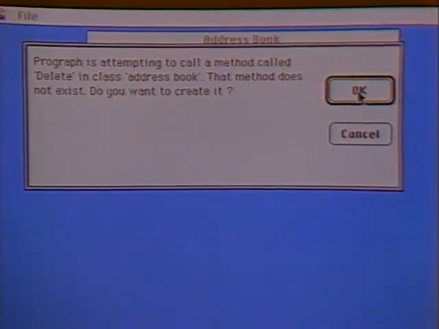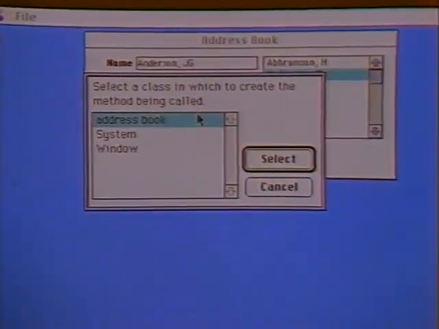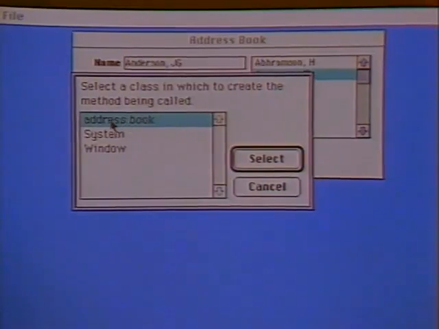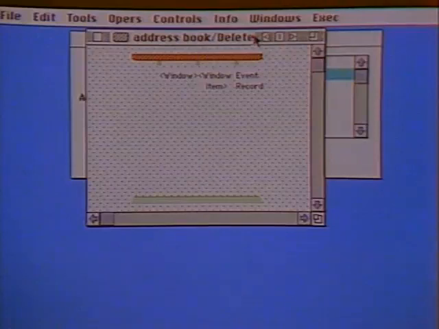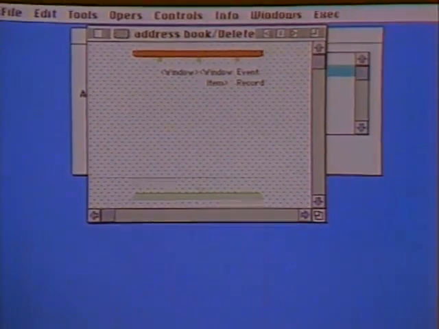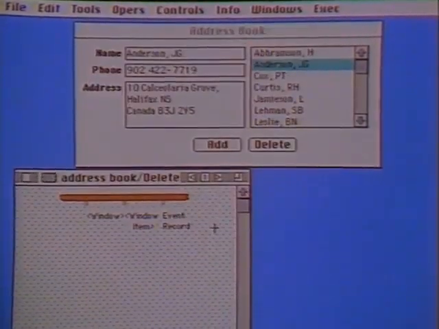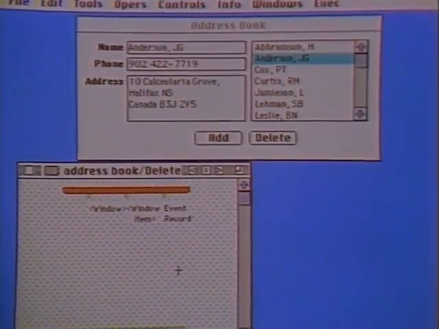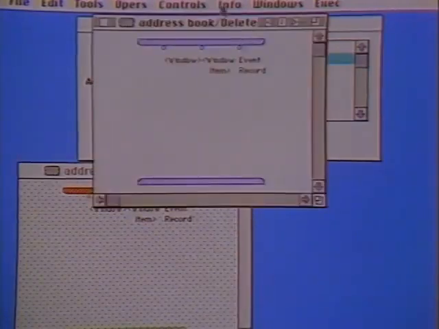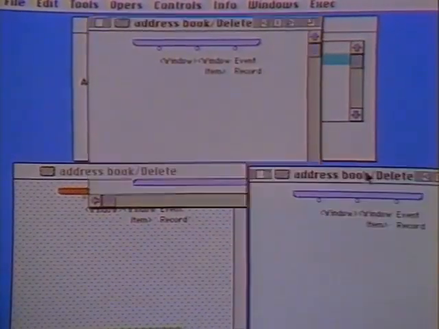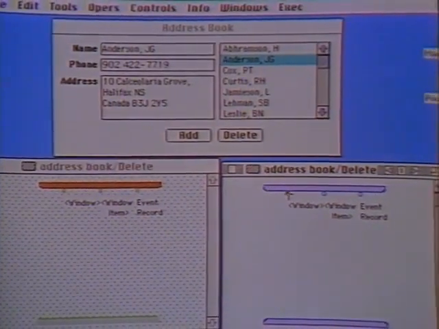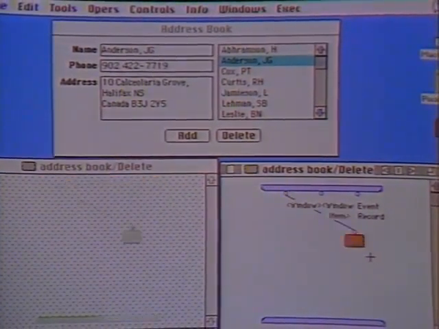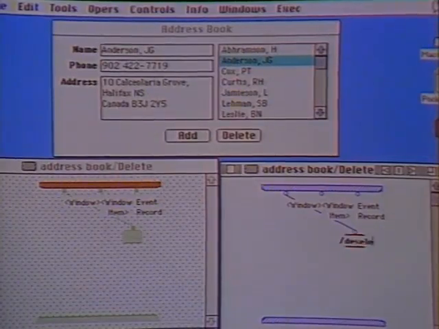So I say OK. Now it's saying which class should I create this method in, and it's correctly identifying class address book as the right place. So what has happened now is it's made the method, and it started to execute it, and this is a picture of it under execution. So I'll move it down there. Now, I can get an editing version of this window by double-clicking the background. So it looks similar, but this is where I can actually write the data flow, which is going to bring this all to life. So I can take the window and feed it into an operation called deselect.